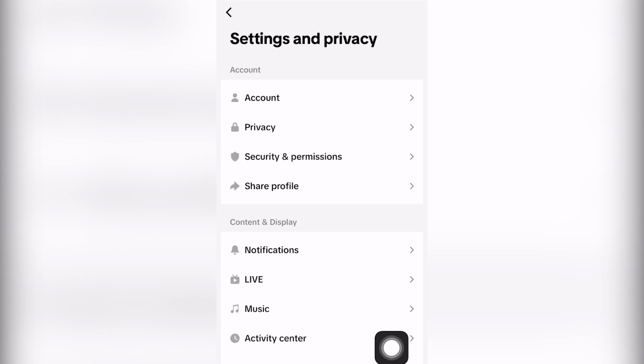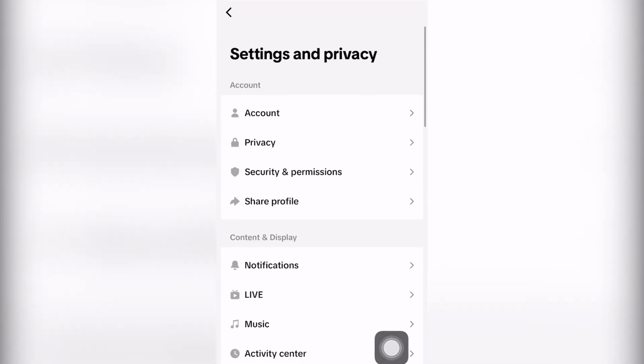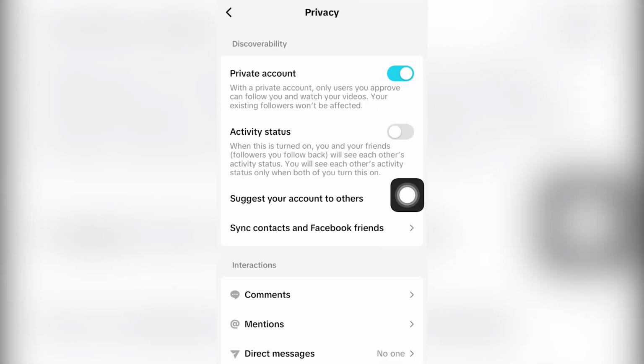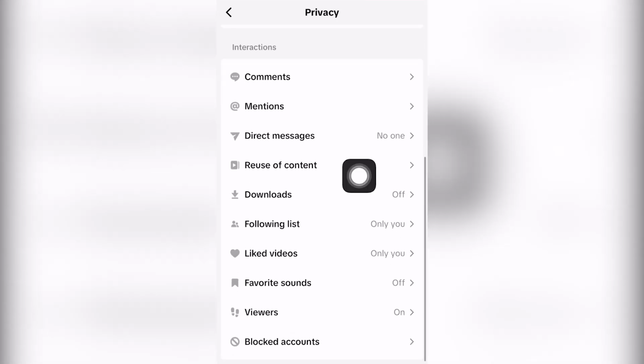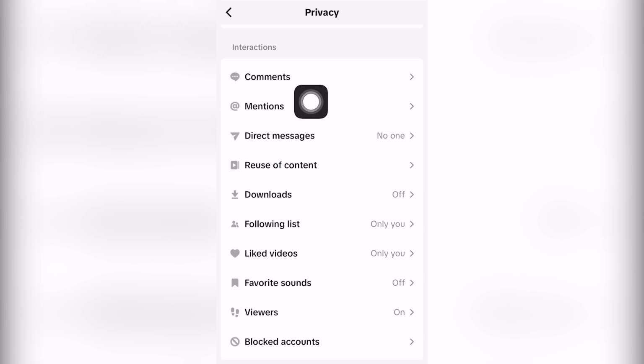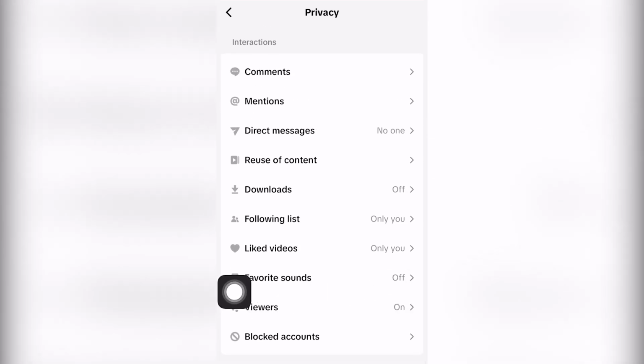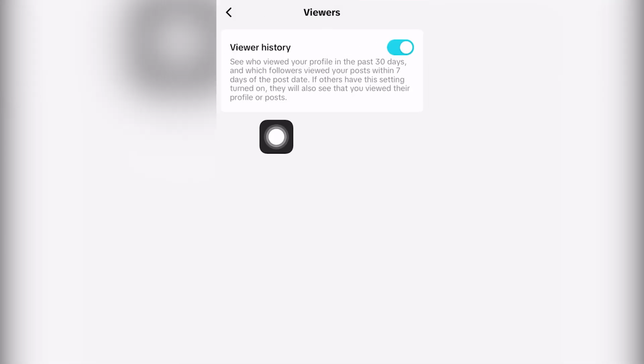The cool part comes in if you scroll down, scroll up, you want the second option which says privacy. Here, scroll down, you see the interactions tab and go all the way down until you see the option under favorite sounds and above blocked accounts. This will basically say your viewer post history or see who has seen or viewed your profile in the last 30 days. If it's checked or colored blue, it's enabled, but if it's colored gray, it's disabled.